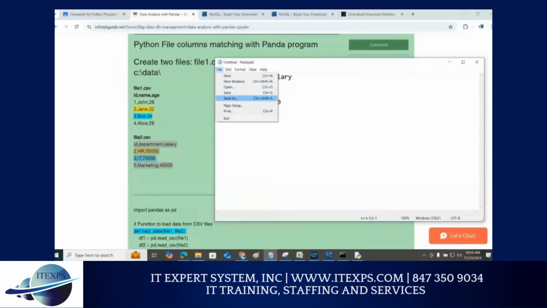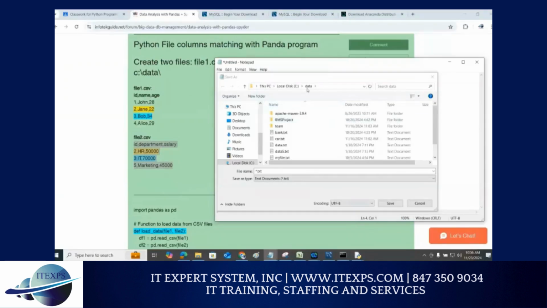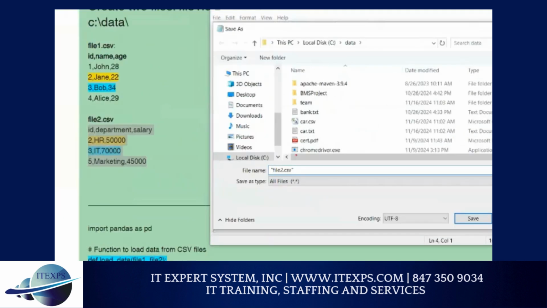Now we're going to Save As. Same concept: File, Save As. Go to data. Make sure you select All here. And then in double quotation, file2.csv. So you can see here you have copied file 1, and same thing you copy file 2. It is very important that file 2 has the extension CSV, otherwise it won't work. CSV stands for comma separated values because each column value is separated by a comma.